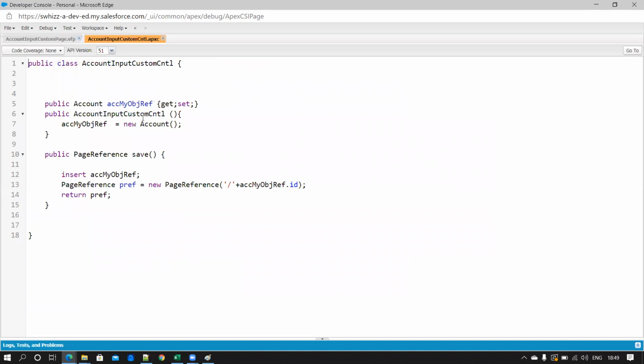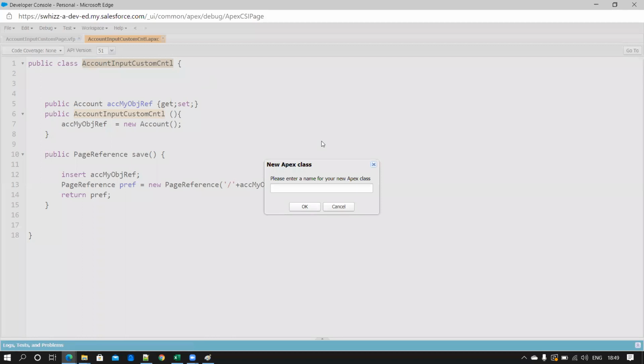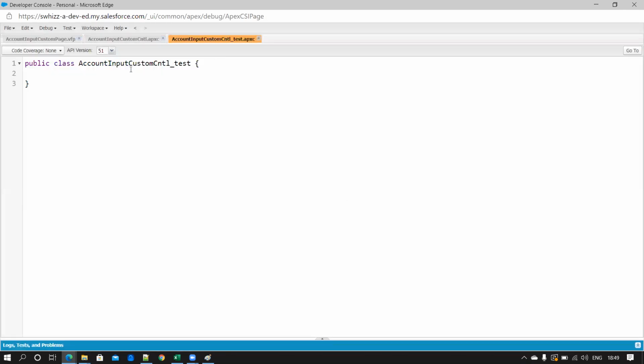Launch it, and if you supply data into it, it will be inserted, that's all. Let's see how to do it. Come here, copy this one. Now I am writing a test class for a visual force page's related Apex class controller. Make this class a test class.